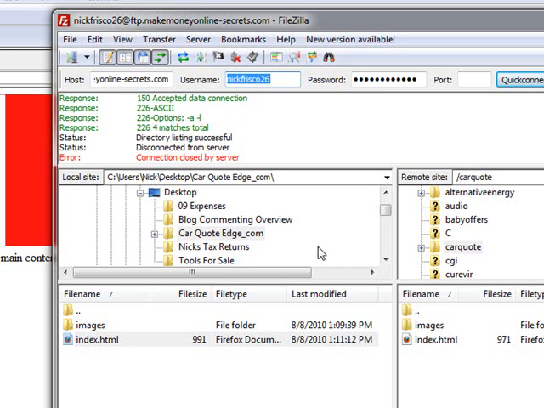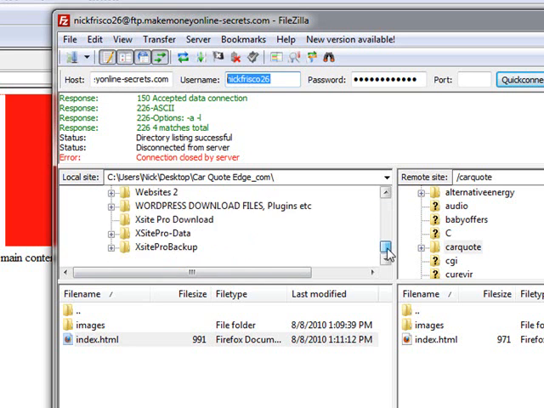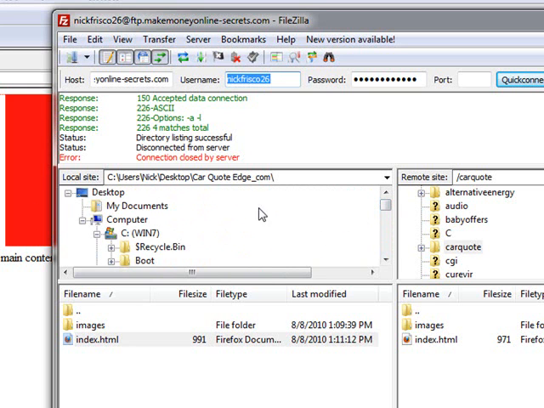As you can see, over here on the left hand side inside this FTP client, it says local site, and this is all of the files on your computer. You have access to every single file on your computer on this left hand side, and over here on the right hand side is the remote site, which is your hosting server, where you're going to be placing your website files to put them up on the internet. As you can see, I'm already inside of my hosting account.